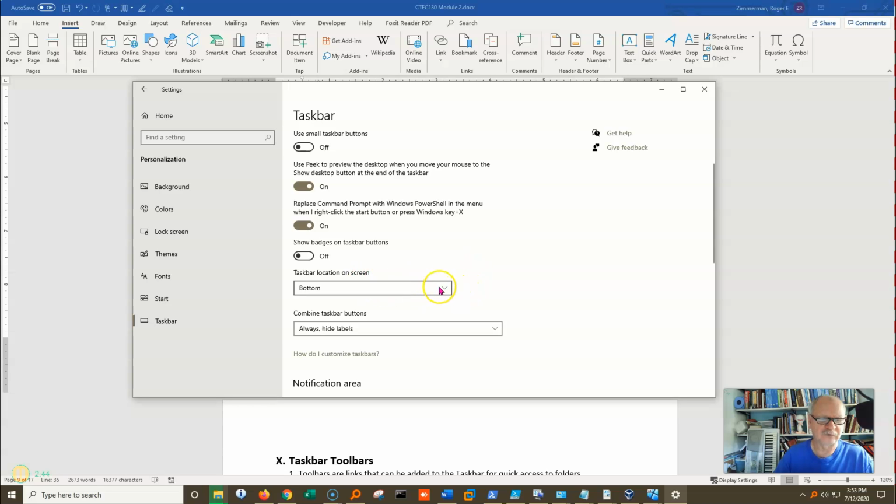Where do you want your taskbar to be? Bottom, left, top, right. Drives me crazy when it's not at the bottom, but some people like it. Combine taskbar buttons. Again, that kind of drives me crazy. I like to see my documents all laid out, but I have quite a bit going on my taskbar, so I have always hide labels turned on mine, and then you can have only when it's full and never.